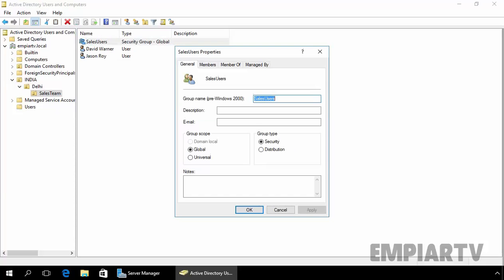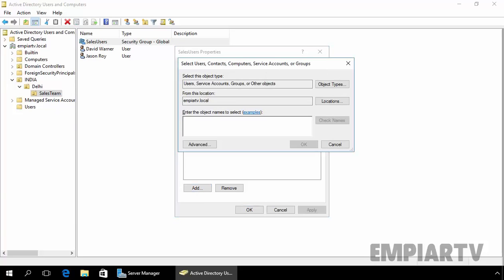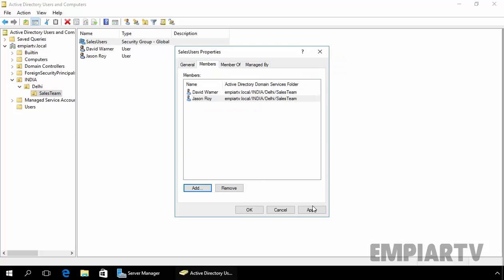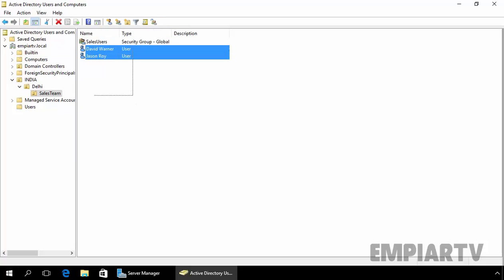Now if you see the properties of sales users under members, you can see Jason Roy is also there. You can also add users from this console. Click on add and select the name of your user. In my case, we have another user named David. Type DA, click on check names. It gives us the user's UPN, that is david.w@mbrtv.local. Click on OK, click on apply, click on OK and that's done. Now both users are members of our group sales users.